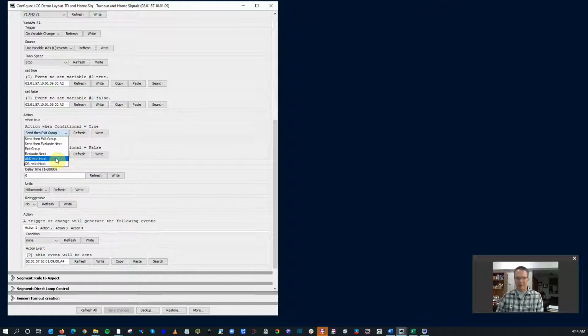And with next is kind of neat. If you have a whole bunch of ands, so let's say I wanted event 1 and event 2, and event 3 and event 4, you would use and with next, as well as or with next. Similarly, if it's 1 or 2 or 3 or 4, if any of those events exist, then it would become true.